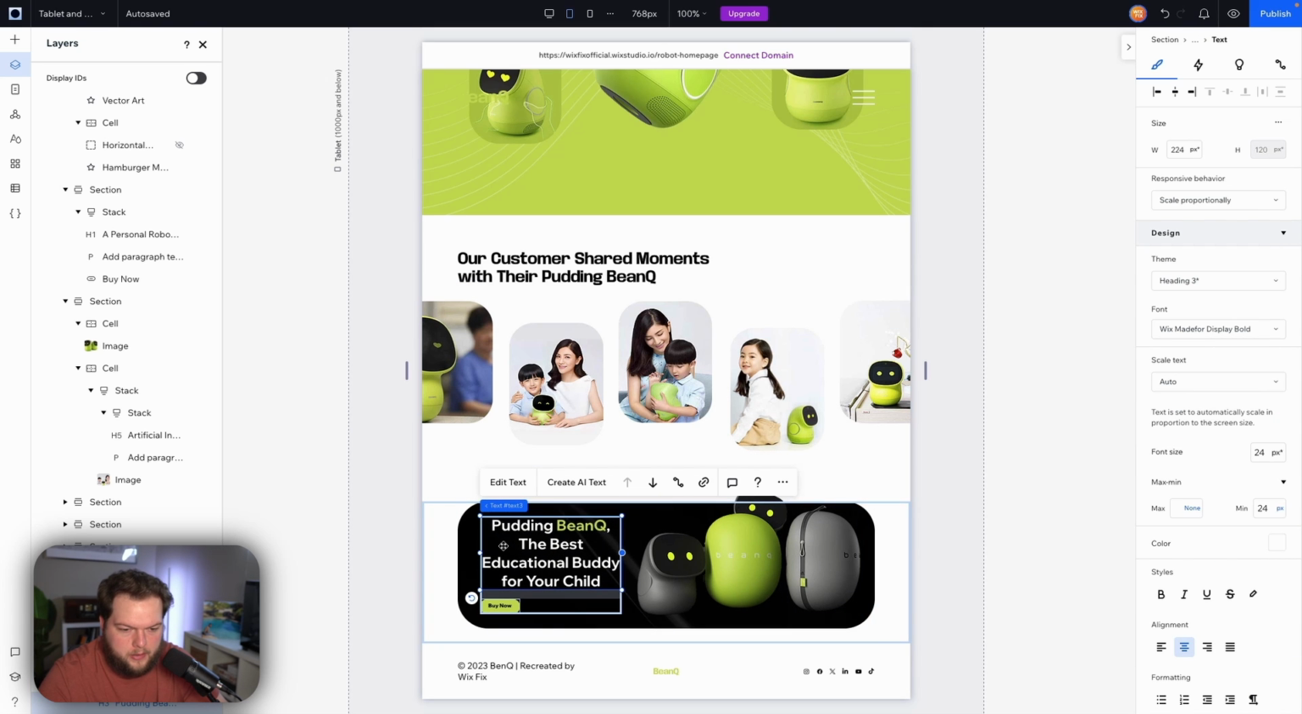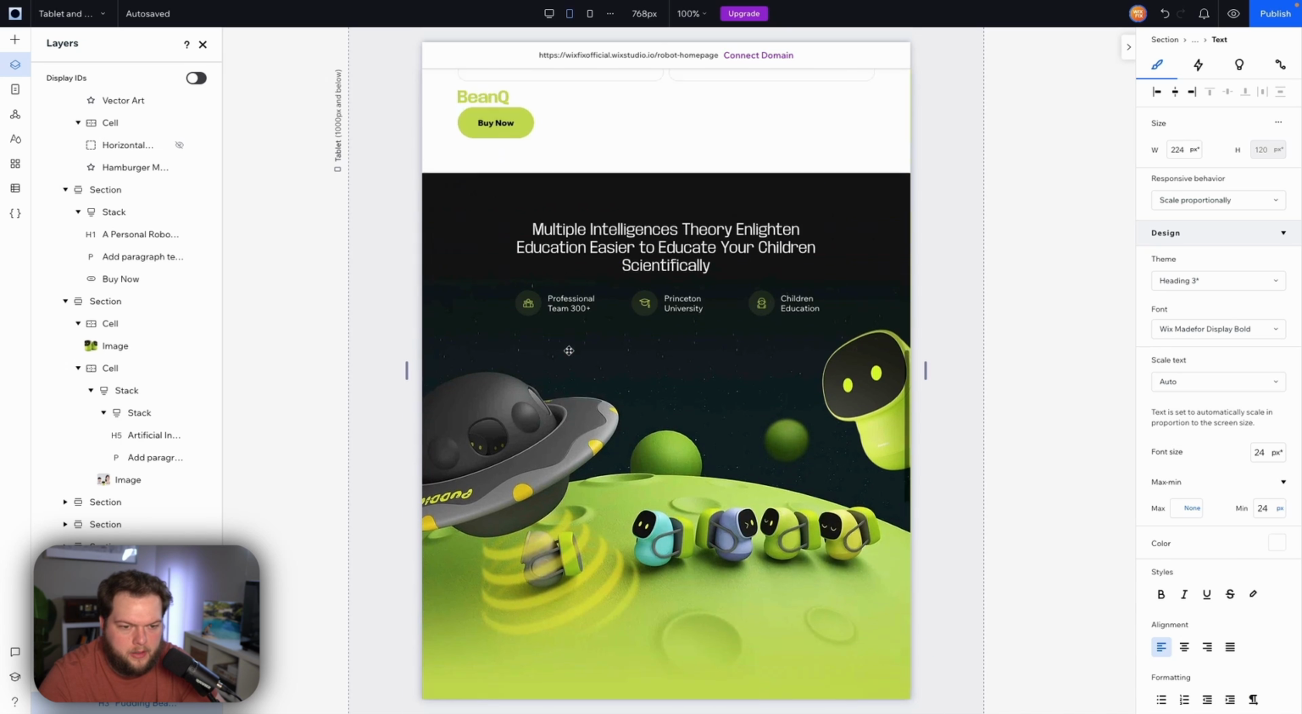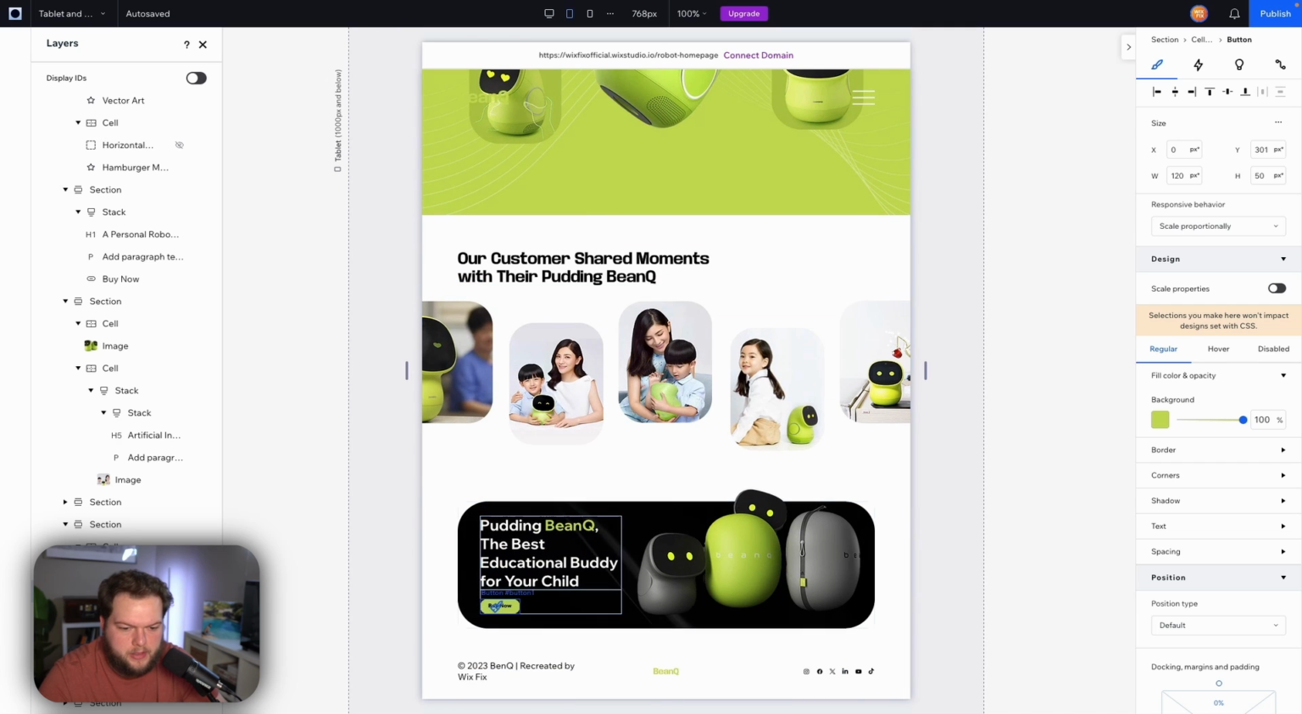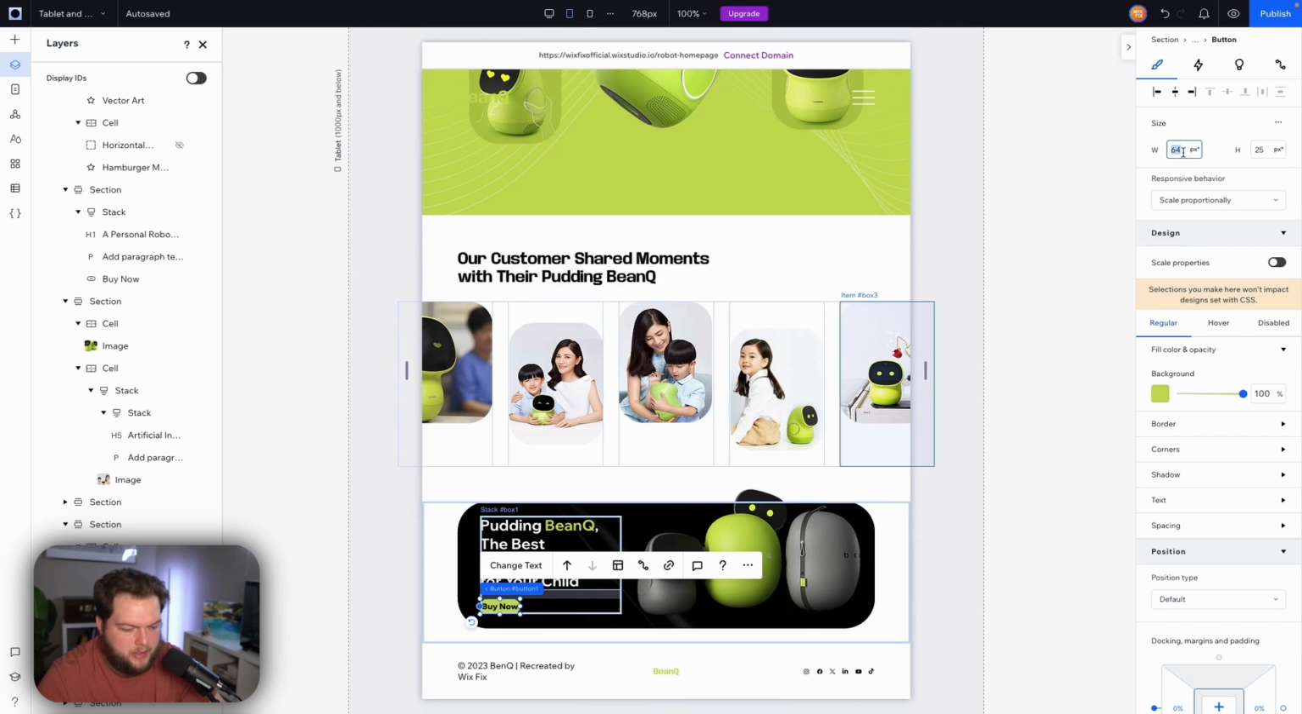Perfect. Also, for this text right here, I don't know why it's centered, so we're going to left align it. Make sure it's aligned to the left. And then for this button, once again, we're going to grab this button up here from all breakpoints and just paste it. And then we're going to change the size manually to 120 and 50.